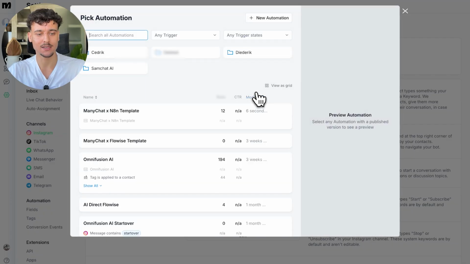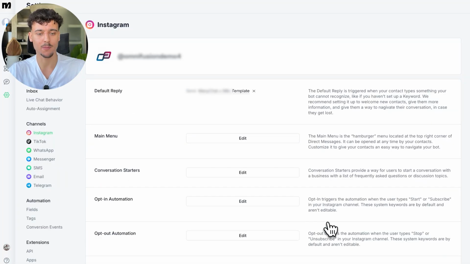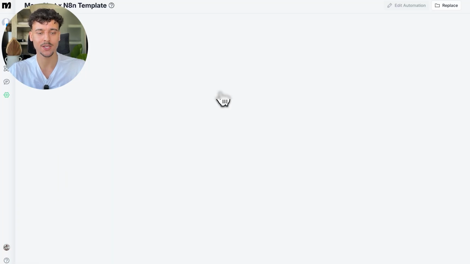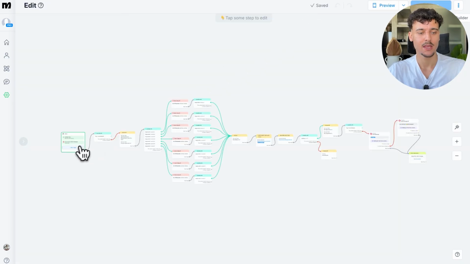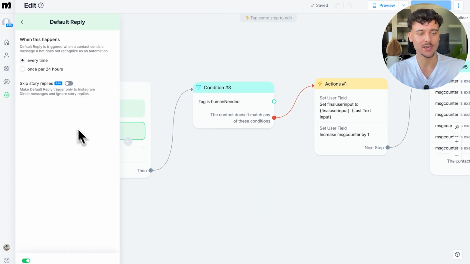If we want to trigger for every single message, we're going to go to settings, go to Instagram, click on select existing, and select the ManyChat x N8N template. We're going to go ahead and click on pick this automation. We can click here to go back inside the automation, click on edit. And if we go to the trigger, you need to make sure that this is set to every time. By default, if you're a new ManyChat user, it's going to be set to once per 24 hours, which we don't want. We want it to trigger for every single message.